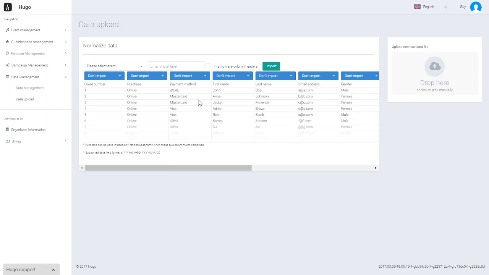So let's get started. On the top left, we select which event this data belongs to. For example, this is a list of ticket buyers belonging to your great event of today. The label we're going to give this one is our demo import, and we tell the system that the first row are column headers. From here on out, the only thing we need to do is tell which column means what, and whether we want to import it or not.